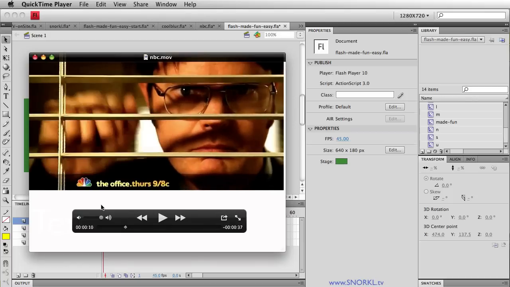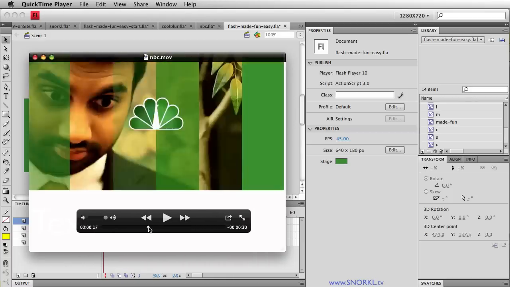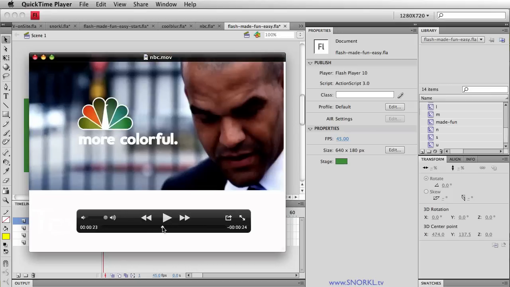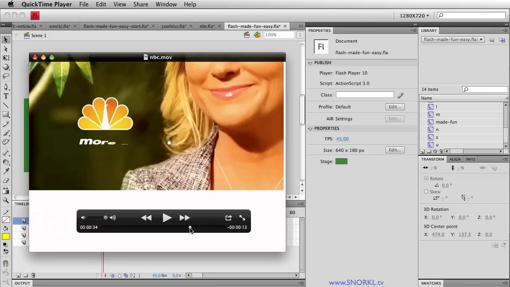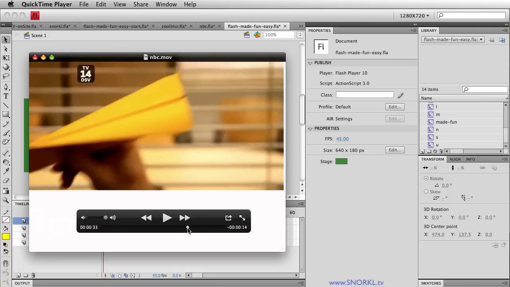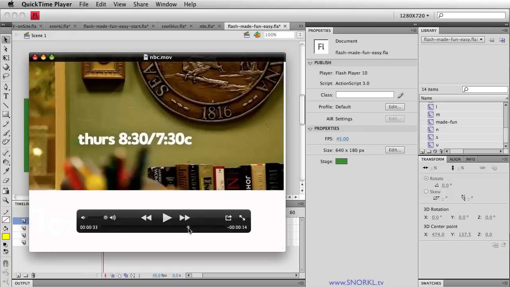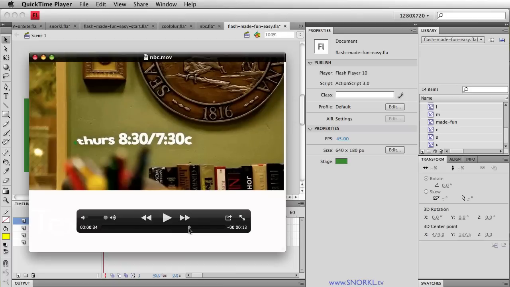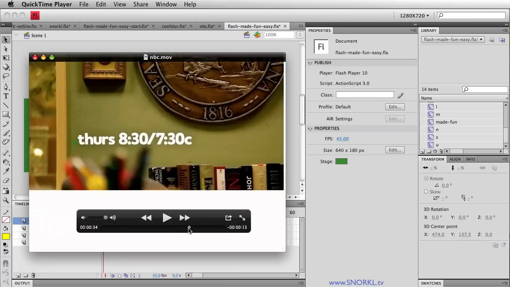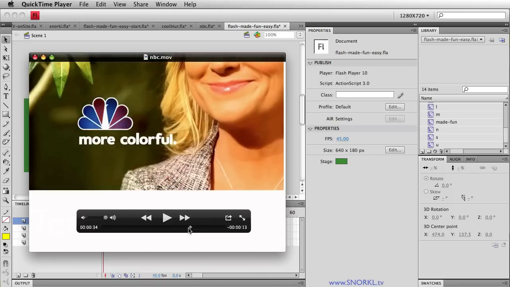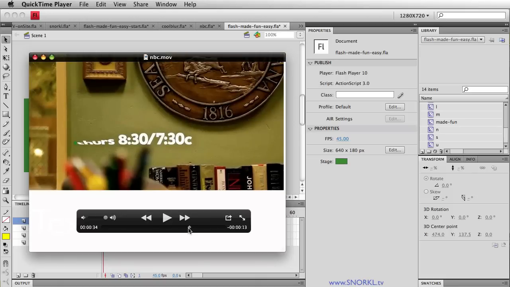Eventually they're going to employ what I call the corkscrew effect, where one word turns into another word. Let's find it real quick. Here we go. You have your Thursdays, and notice how Thursdays is folding down, and then more colorful pops up. So this is what I call the corkscrew, and we're going to show you how to build this in Flash.